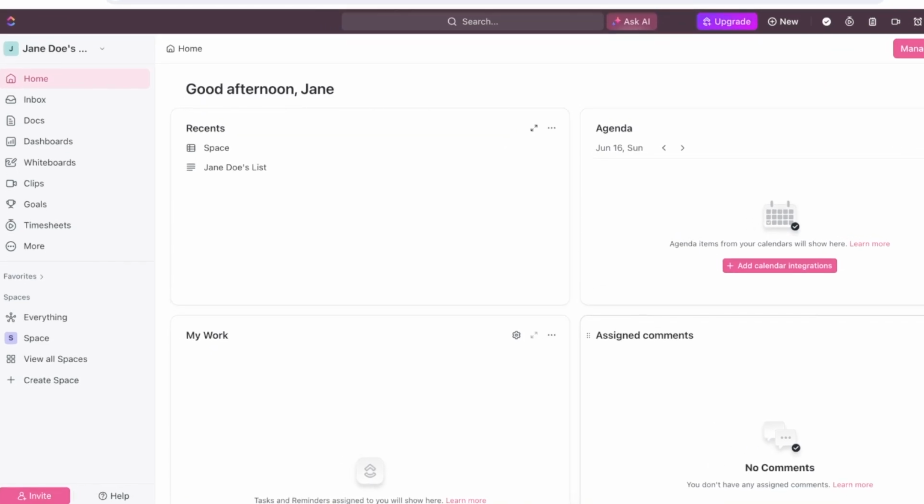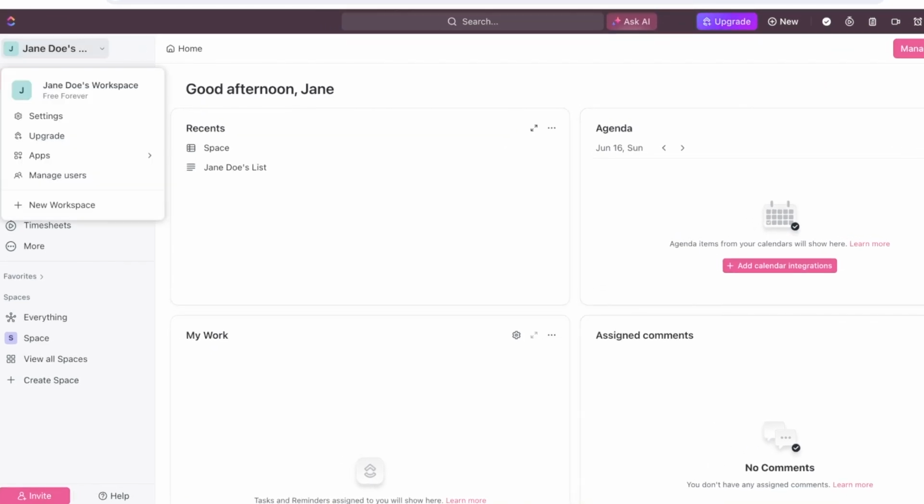Now to get started, the first thing we're going to do is build our workspace. I have already created my account on ClickUp and I have my personal workspace. But for my CRM, I like to segregate the workspace completely. We can do that by clicking on the top left and then clicking on new workspace.